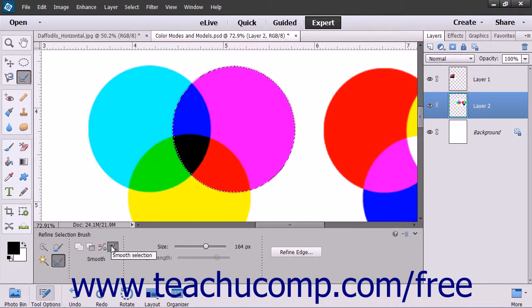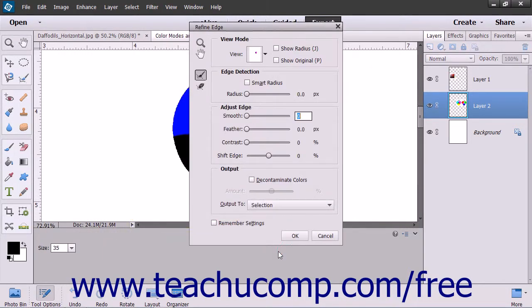If you selected the Smooth Selection mode, then simply click and drag the cursor or click and hold down the mouse pointer over the selection lines to which you want to apply smoothing in an existing selection. Like most of the other selection tools, note that you can also click the Refine Edge button in the Tool Options bar if desired, to further refine the edge of the selection by using the Refine Edges dialog box, which is discussed in a later lesson in this chapter.